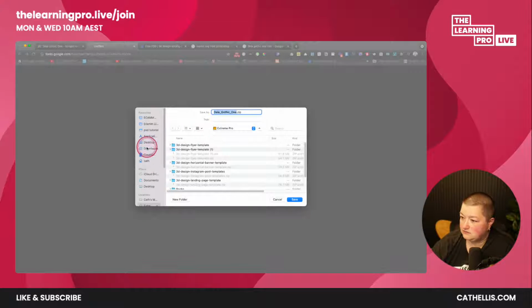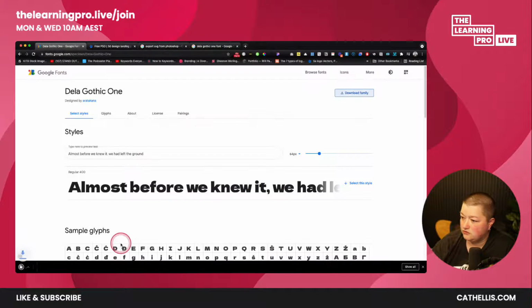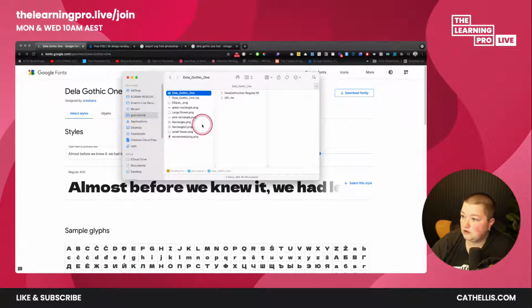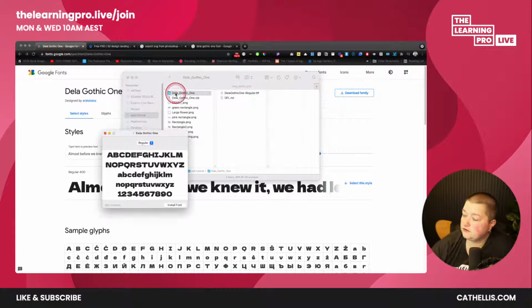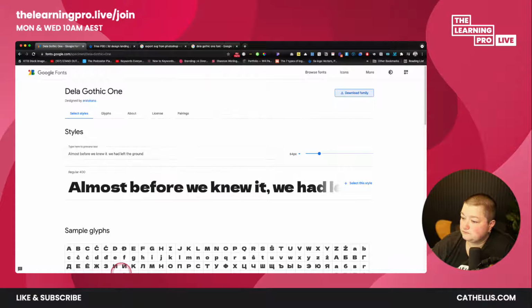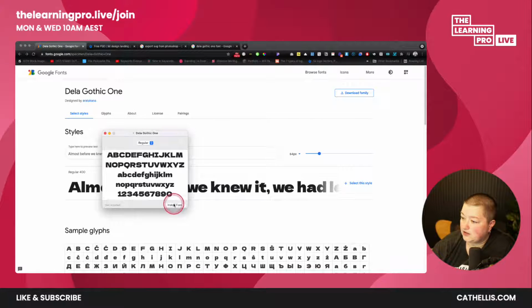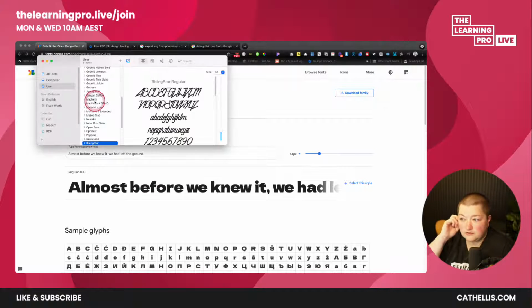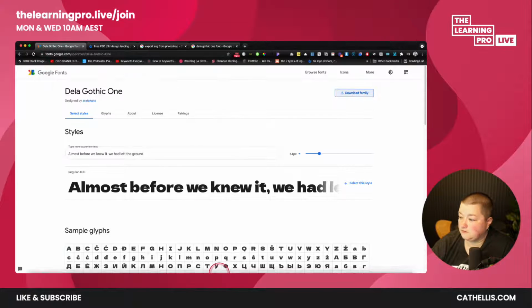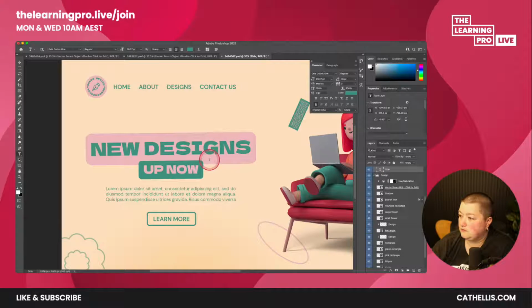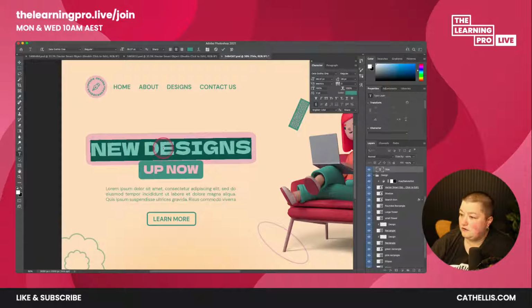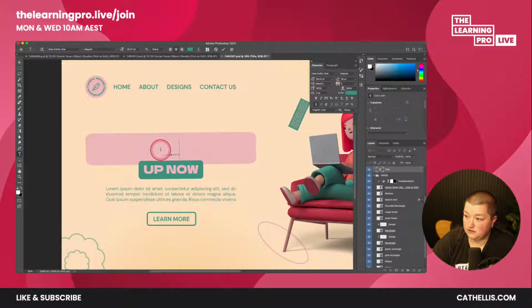So I'm just going to, again, pop this in this tutorial, open it up, and I'm just going to add it to my fonts. Did that add? Don't think I clicked it. All right, so this font now should work. So let's jump back in my Photoshop. And now I can use it.